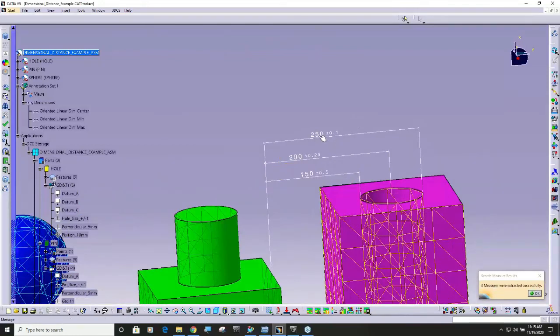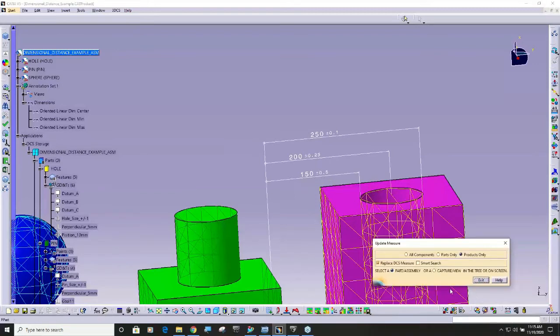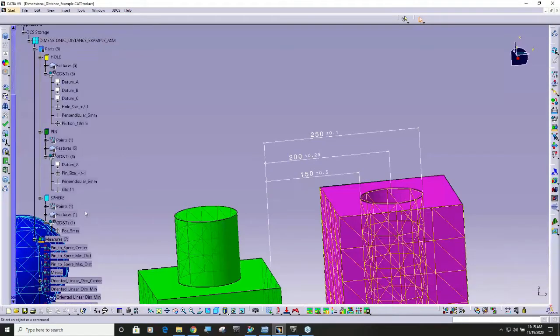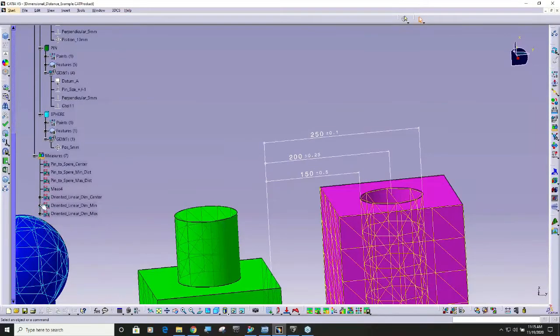I want you to pay attention to the spec limits that you see here, 200 plus or minus 0.25, 150 plus or minus 0.5, etc. So now if I come down here, you can see that I have three more measurements. That little icon is telling you it was pulled in from the CAD system. So this is, as we're continually stepping forward to model-based definition, pulling as much information that's embedded in the CAD as possible.